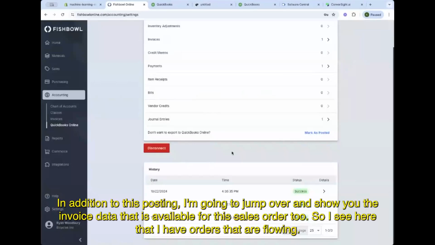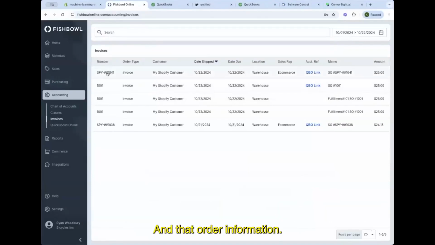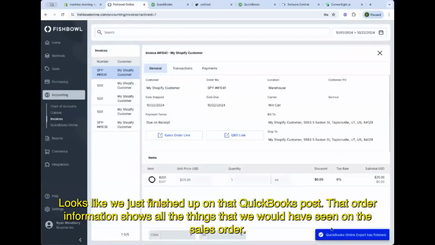In addition to this posting, I'm going to jump over and show you the invoice data that is available for this sales order too. So I see here that I have orders that are flowing, and that order information looks like we just finished up on that QuickBooks post. That order information shows all the things that we would have seen on the sales order.